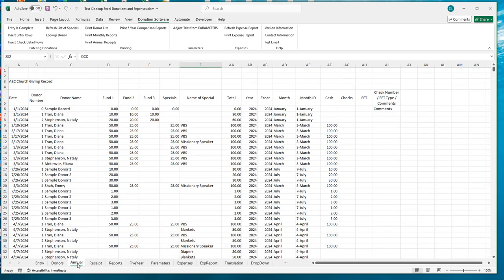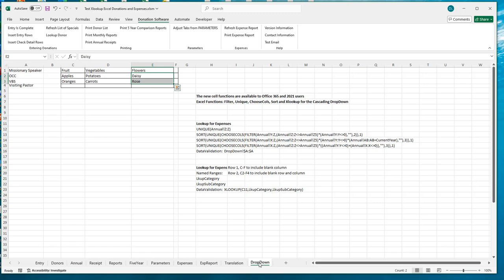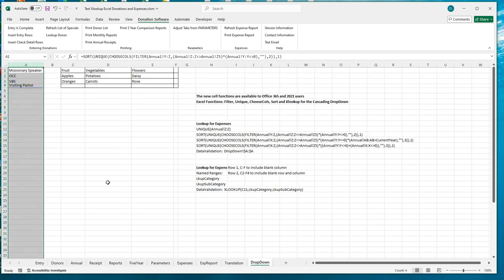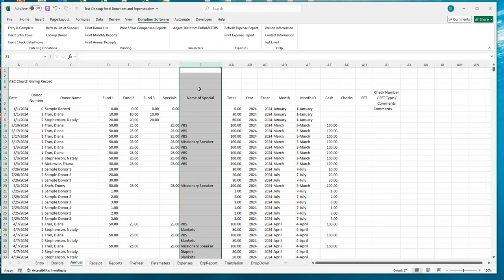So we are building it from the data showing up here in the Annual tab. First thing we want to do is create a brand new worksheet tab here, and this is where we can create our list of drop-down items. So we're just creating a new tab, naming it drop-down. So the first thing is we want to create here in the first column a list of those items from our column Z here. We want to create a list of these.